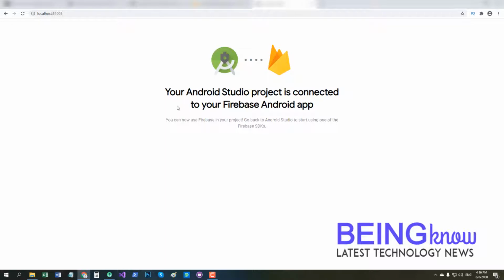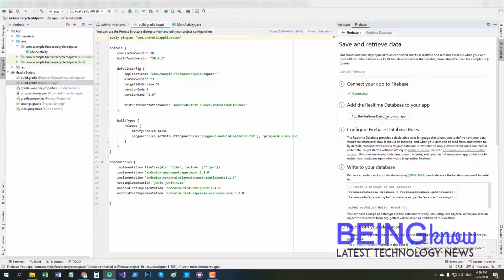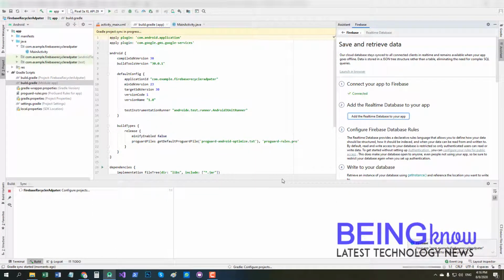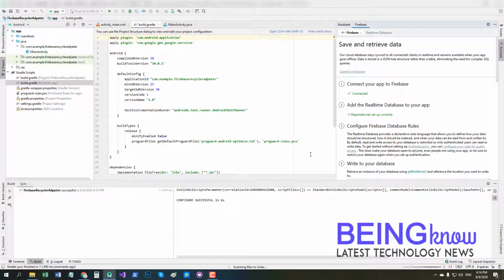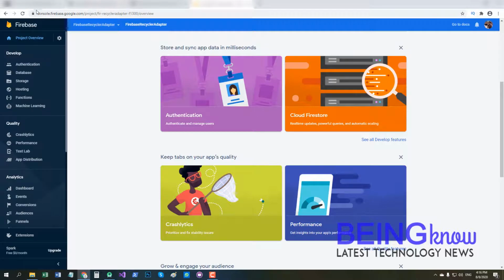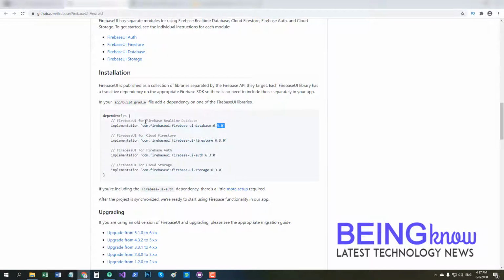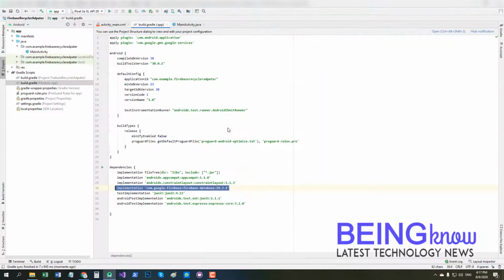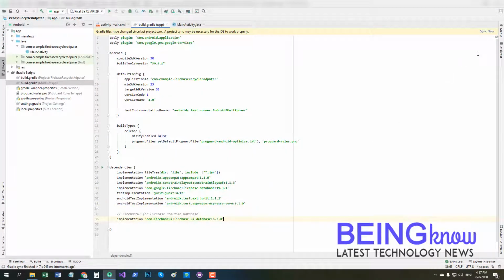Now you will see my Android Studio project is connected to my Firebase app. Now add the Firebase Realtime Database dependency to your project. Now add the Firebase UI dependency for Firebase Realtime Database. Now press the Sync Now button.